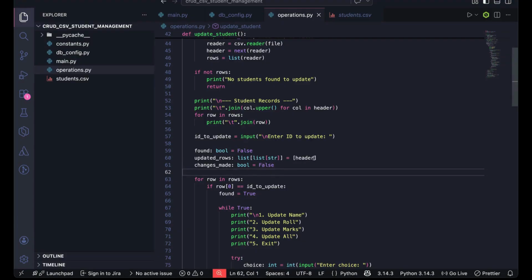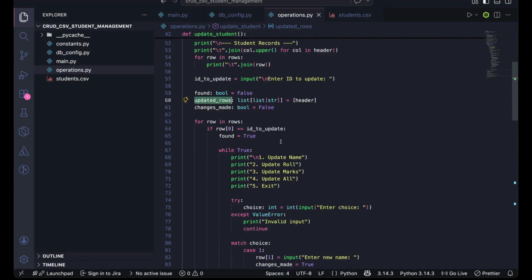All right, and right here we have updated rows, which is basically a list of rows where each row itself is a list of strings. And it starts with a header, so you preserve the CSV header. And updated rows basically initializes a new list that will hold all the rows to be written back to the file. And then we're going to, let me close this.